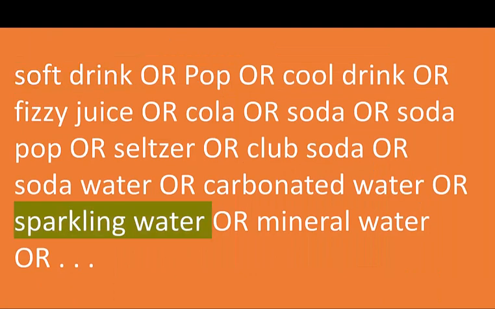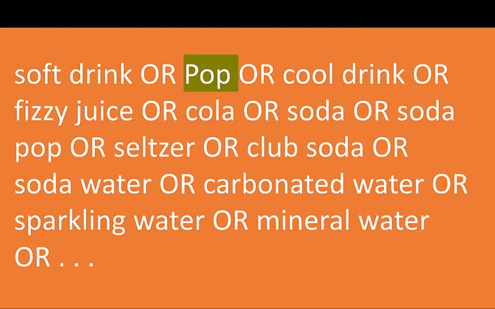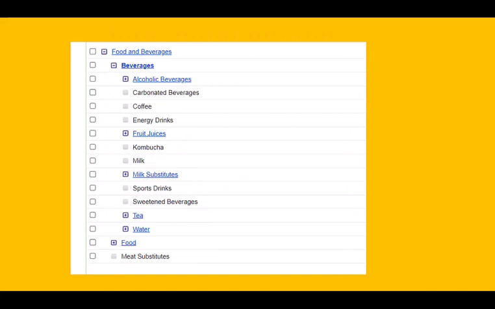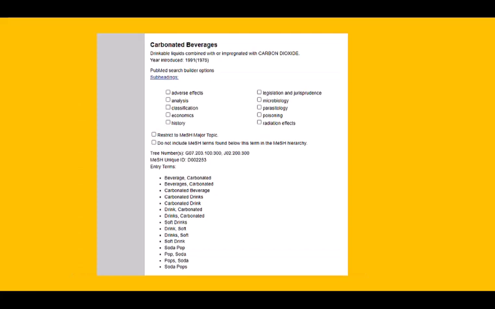Let's say I'm doing a search for literature about carbonated beverages and diabetes. There are so many terms that refer to carbonated beverages, I'm not sure which ones to use in my search string. Before I begin looking for articles, I want to find the best terms for building my search string, keeping in mind that it may not be the same term across different databases.